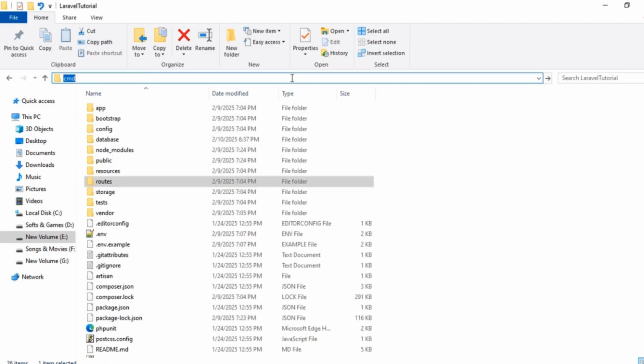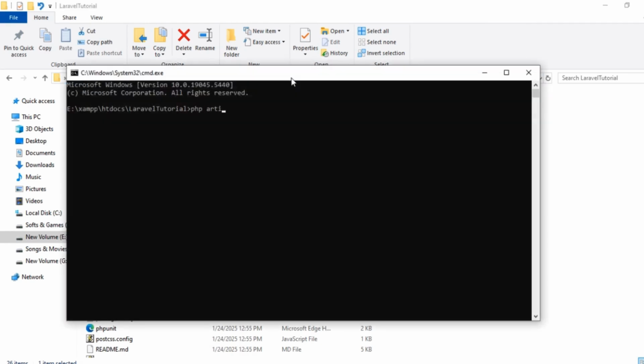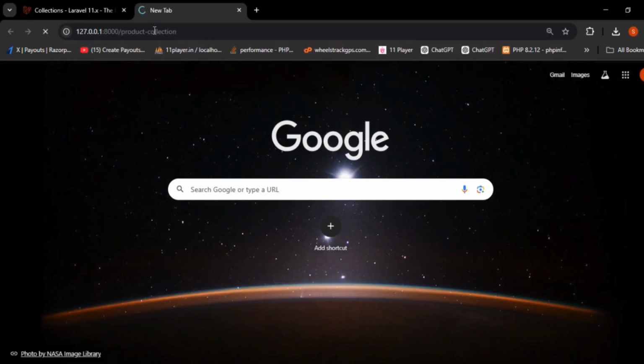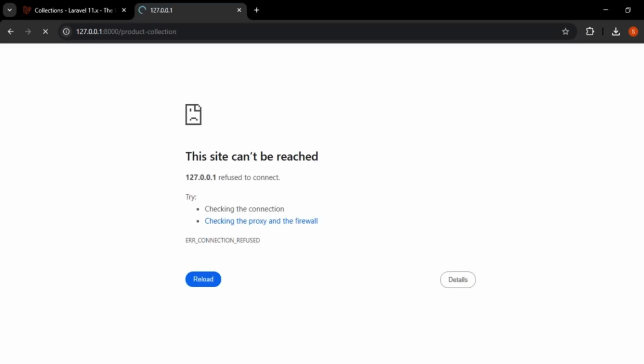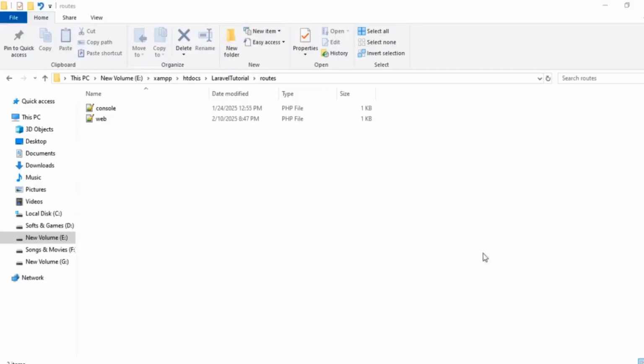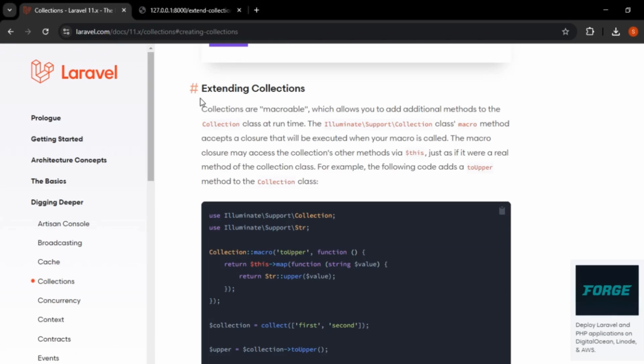file. Now, to run the application, open a command line prompt and execute the command php artisan serve to start the local server. Then, open a browser and navigate to the URL product collection. Here, you will see the output with the collection displayed. After creating collections, we will see how to extend them.